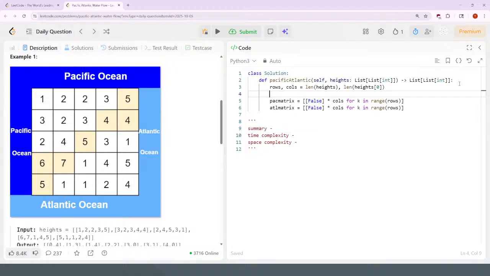And these matrices will be true if water can flow to the respective ocean. And so I need to initially assign it to be true.